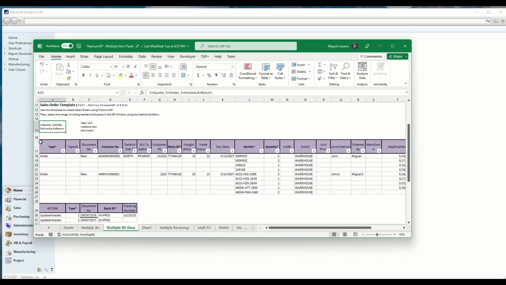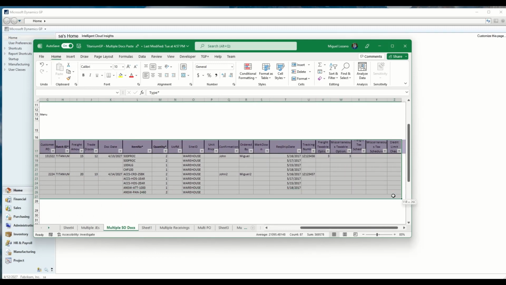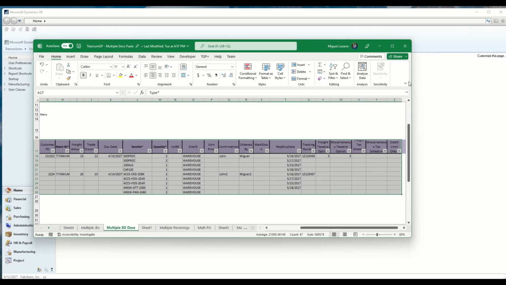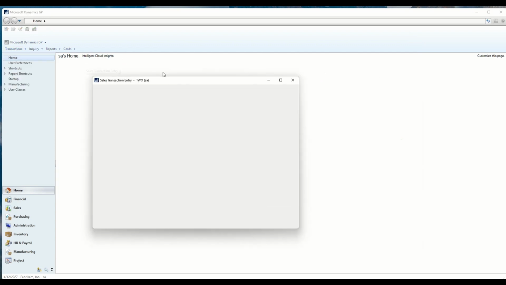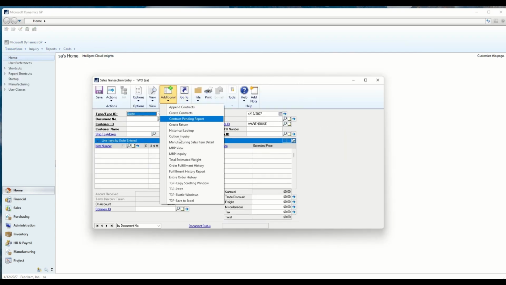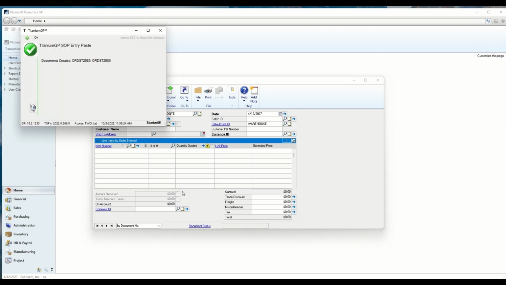Watch how I use Copy-Paste to bulk update data in my company's GP system. In a single paste operation, I'm able to update 12 sales transaction entries. The same would be true if I had 50 or 100. And Copy-Paste isn't just compatible with sales transaction entries. It's compatible with over 80 different GP windows.